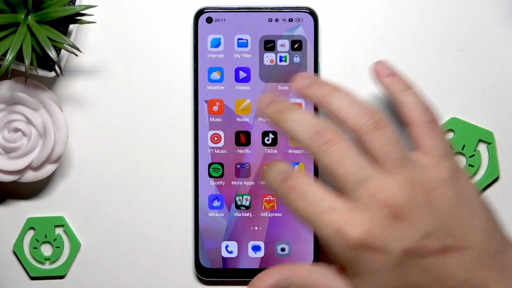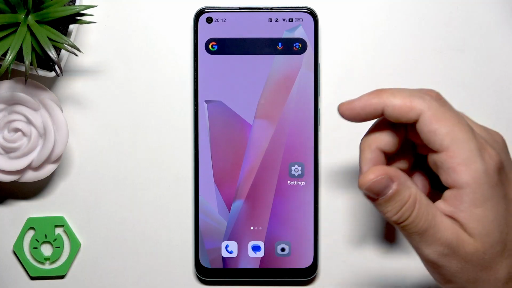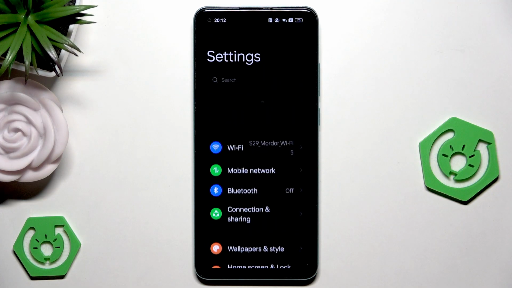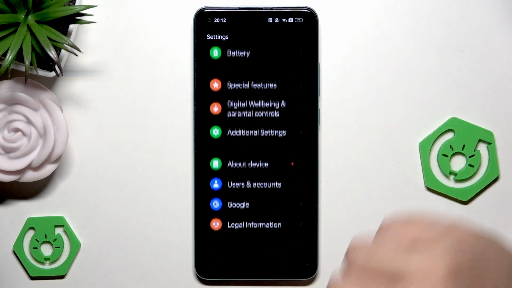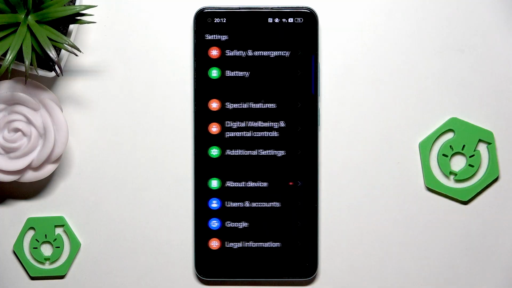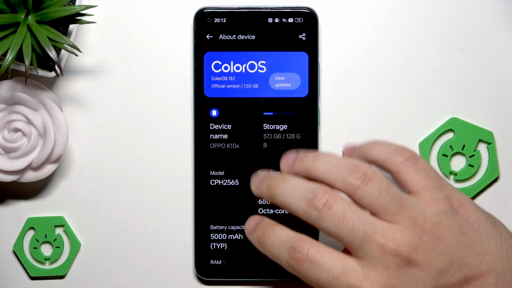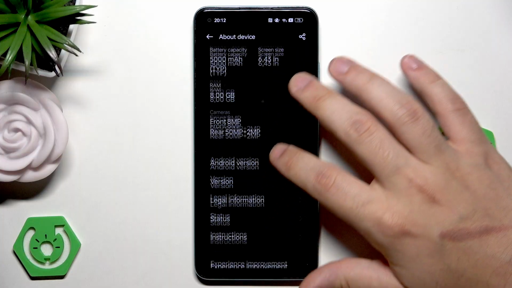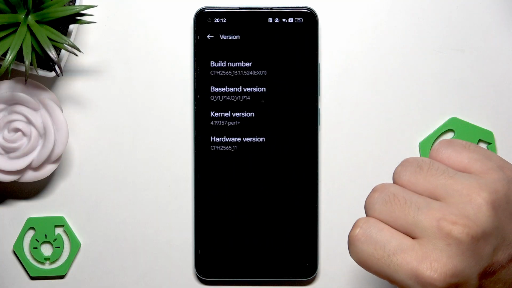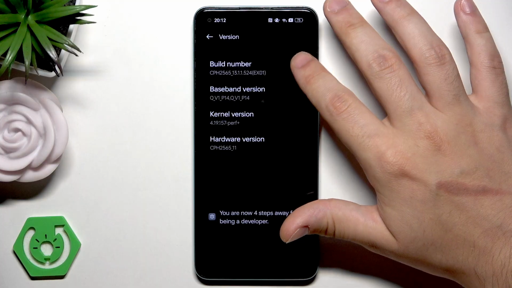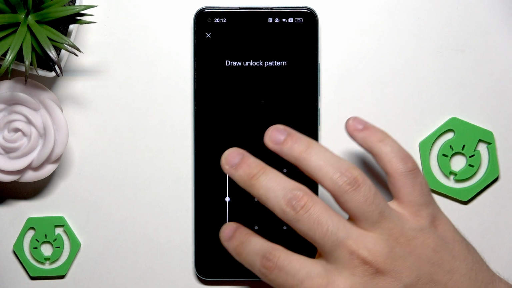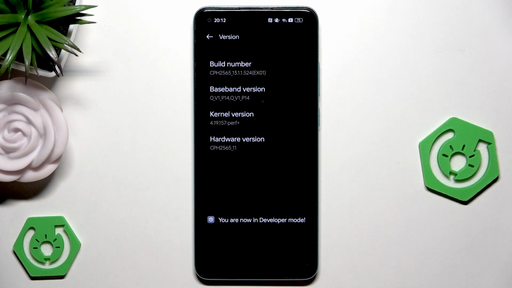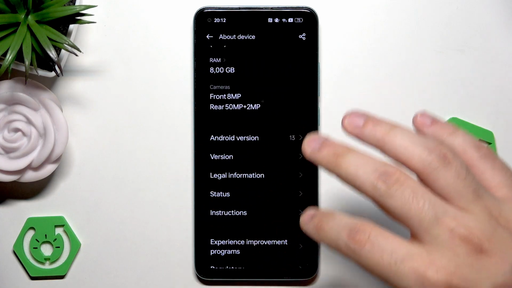Alright, so let's begin. First I'm going to show you one hidden thing that you might not know about, and it's called the developer options. To enable them, we need to scroll down to the bottom until we find the about device information. Now scroll down, find the version, and now we need to tap on the build number a few times, just like that. Also, in my case, I need to draw my lock screen pattern to confirm, and now we can see information that we are in developer mode now.